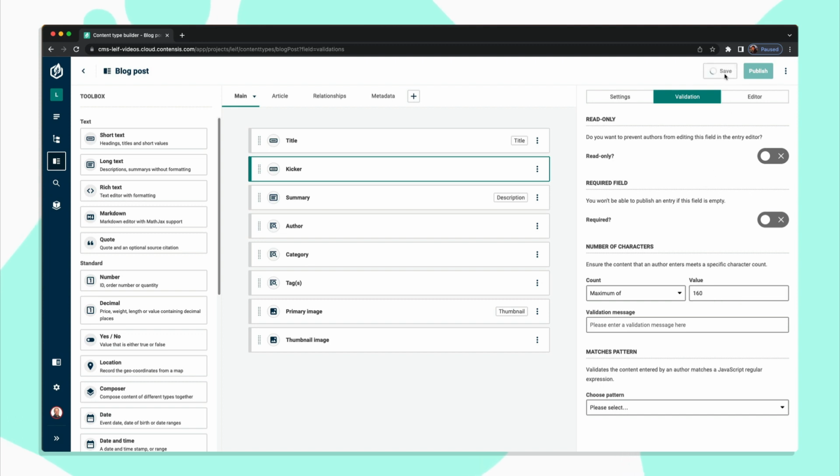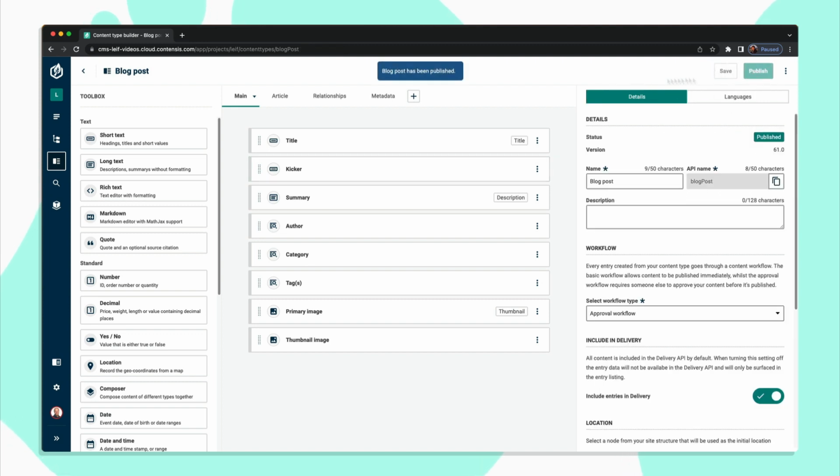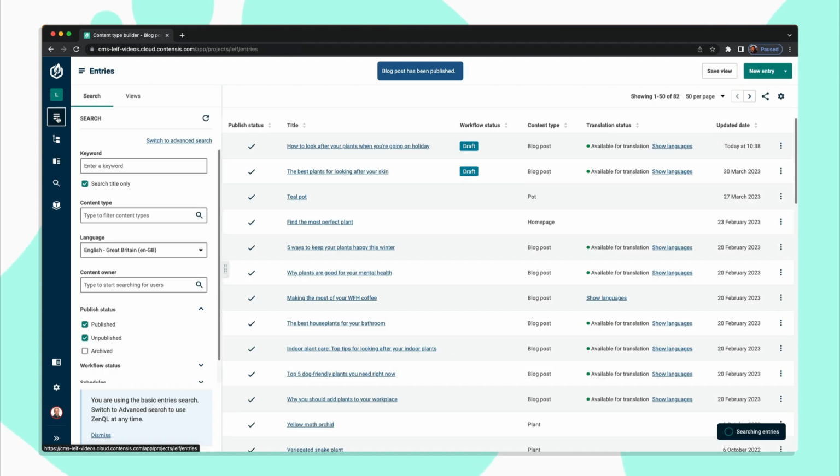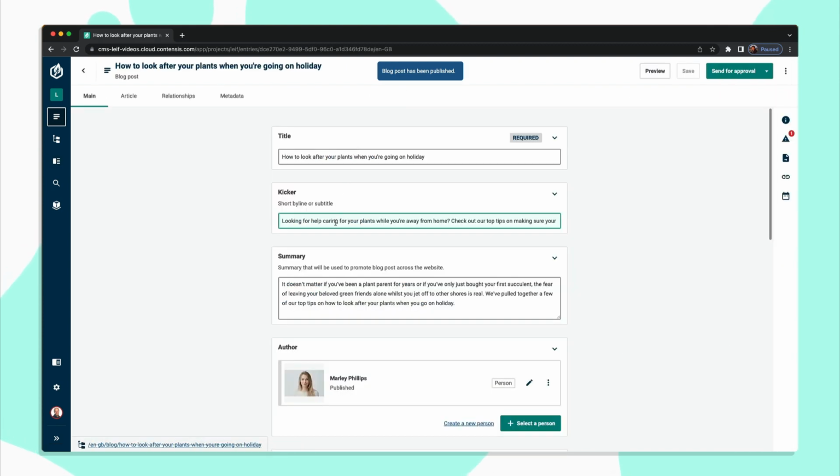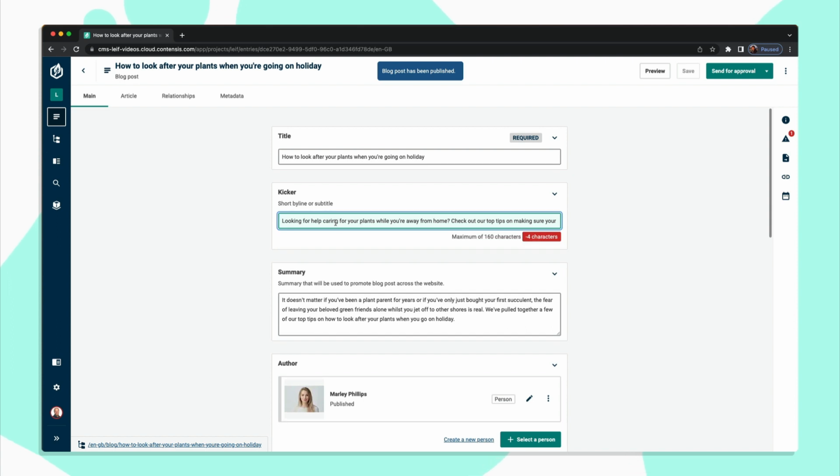So when I click on Save and Publish Now, when we go to the entry we were just looking at and click in the field, we're now given a maximum of 160 characters helper text, and it's saying we're currently 4 characters over. So as an author, I need to amend this content before I can send it for approval.